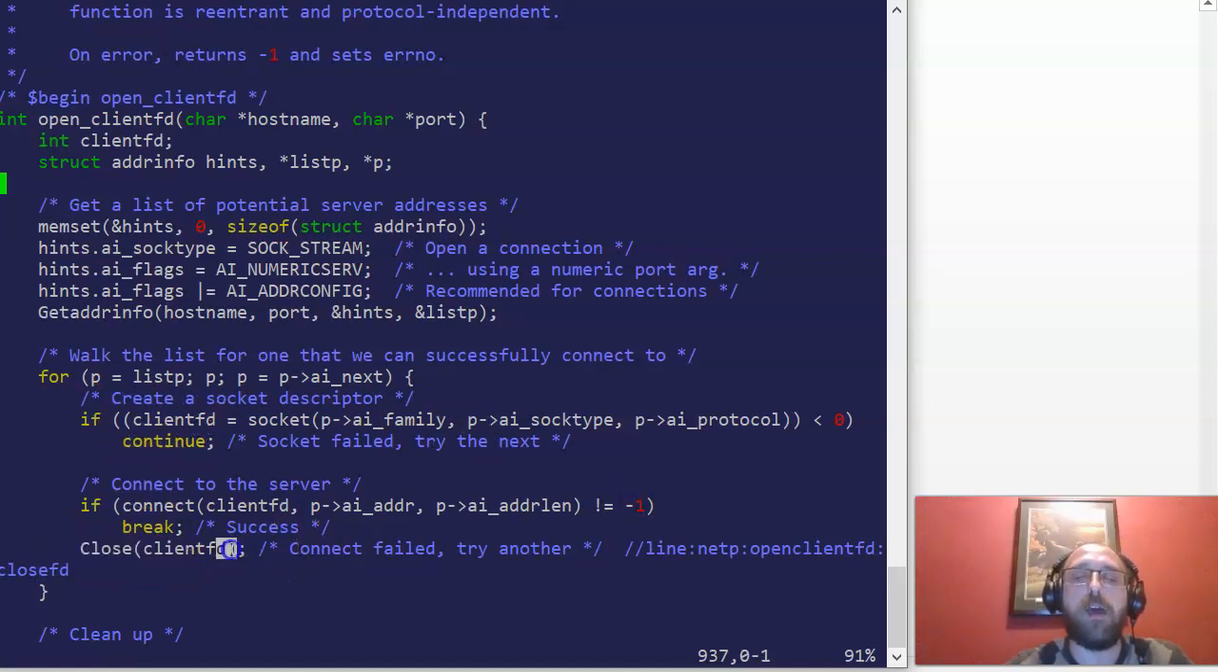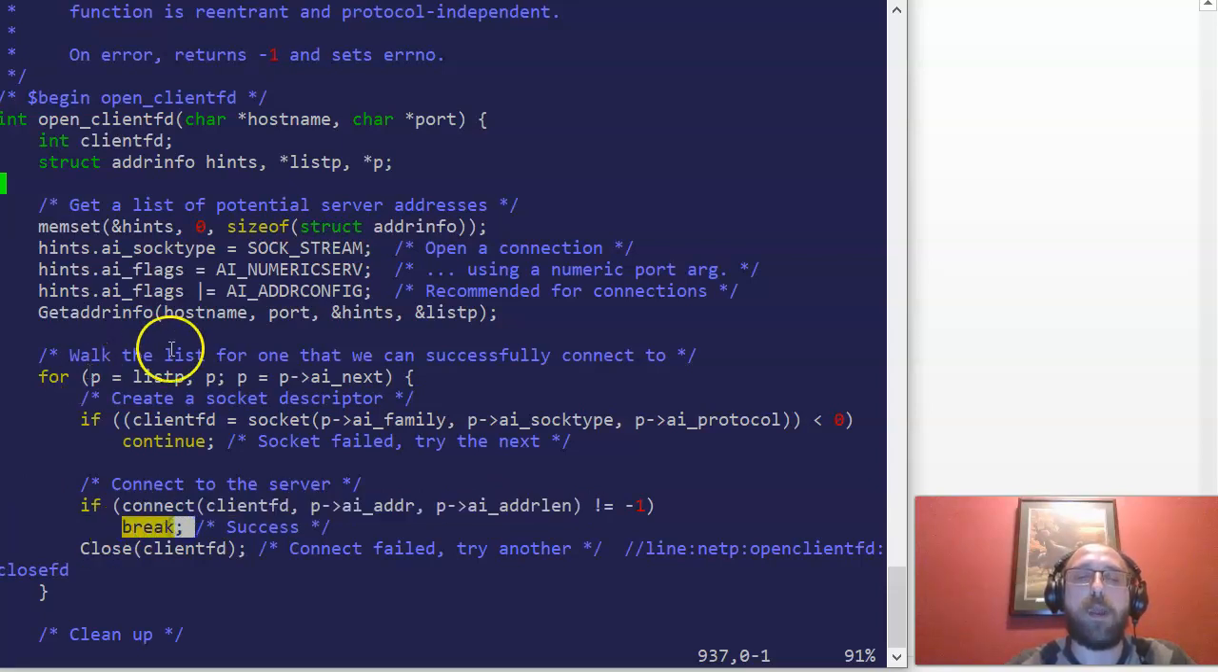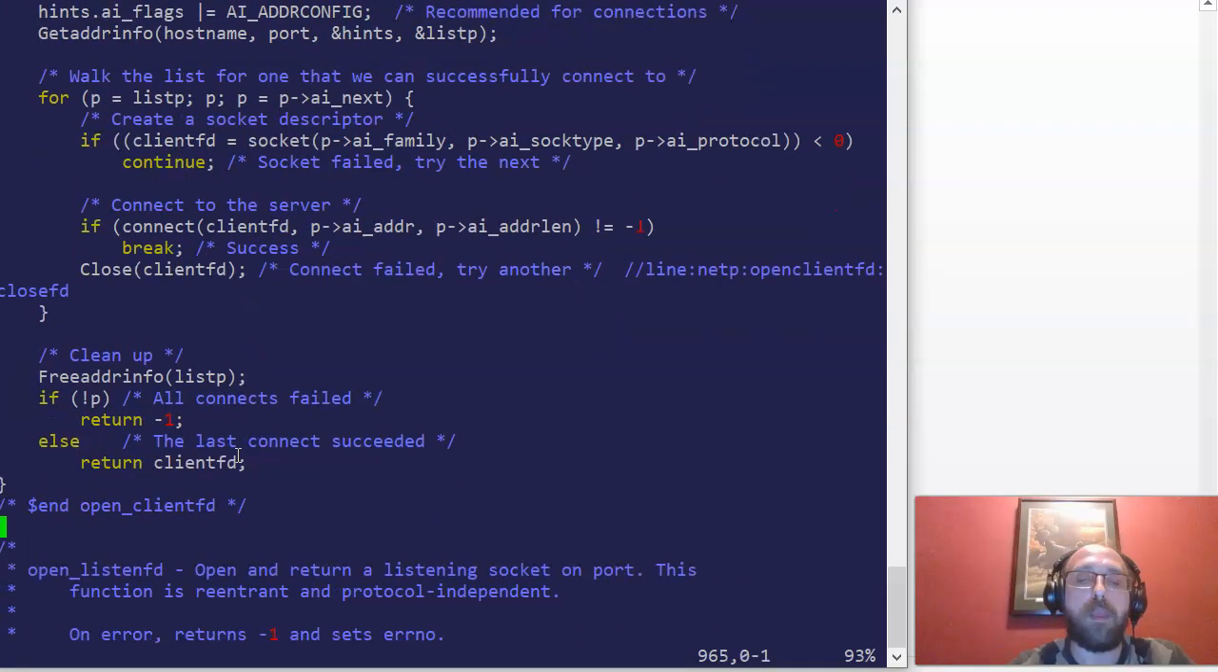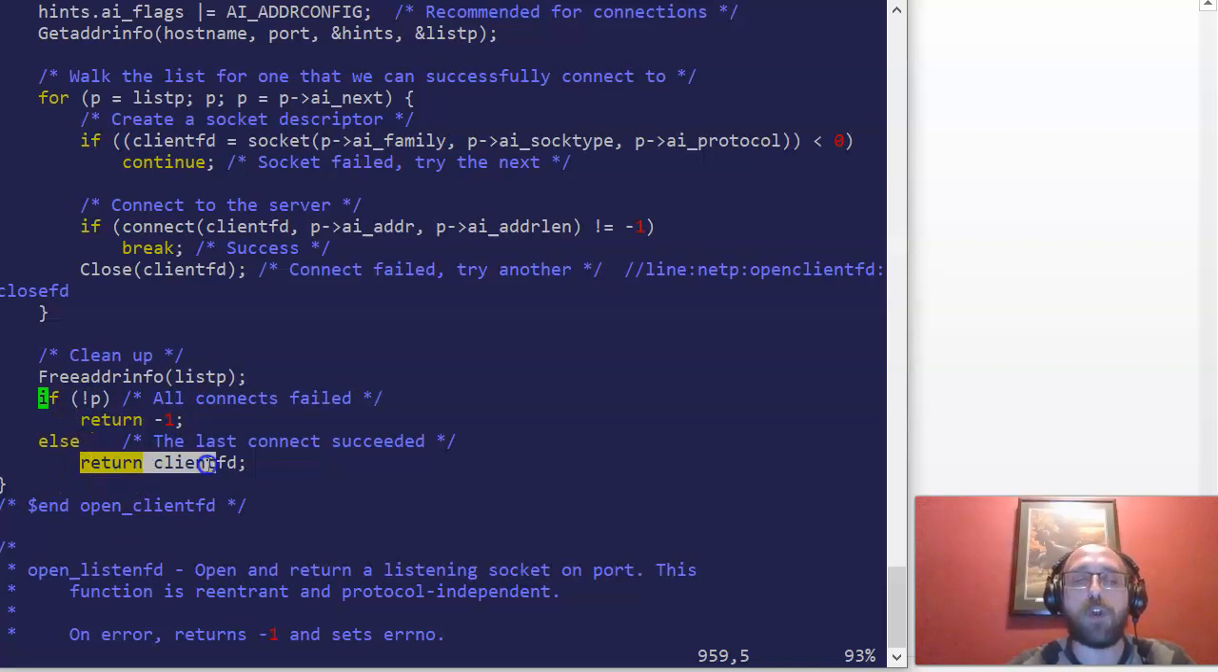If we go through this entire loop, then either we succeeded and this called break, or we went all the way through the list and we didn't find anything. We'll free the entire list, and if we went through the entire list and didn't find anything, that means we got out of the loop because p was a null pointer. So if p is a null pointer, if it's false, we'll return -1, indicating failure. Otherwise, we'll return that file descriptor.